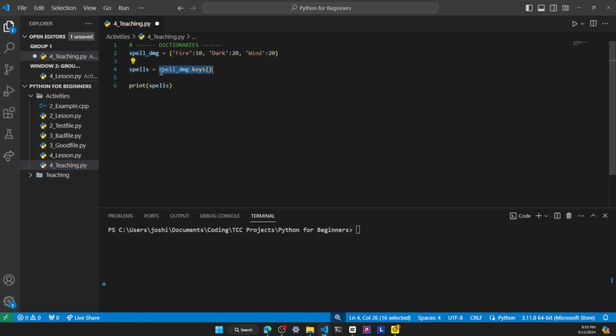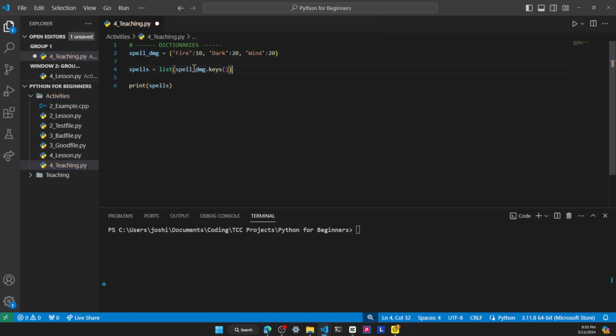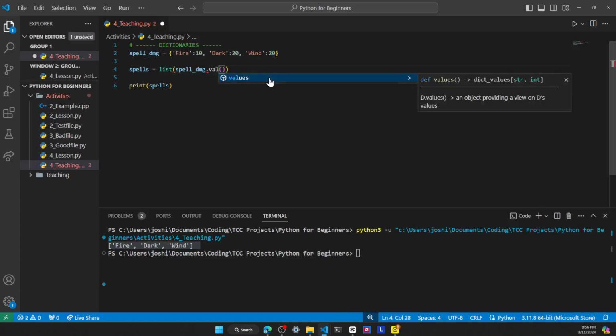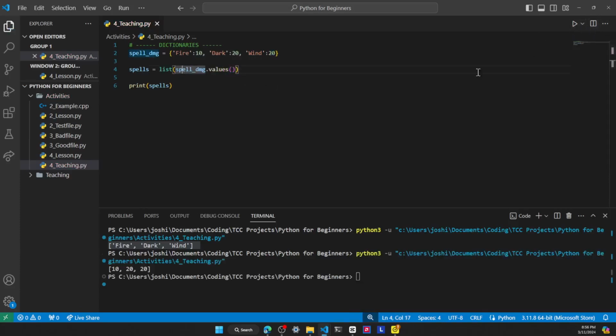Now before we can really use this, we have to put this in a list. Otherwise, it's just going to remain as that object type, which is better on memory, but it won't be usable. So we have to convert it to a list. And now if we print this out, you can see that it shows all the keys in this dictionary, which is very useful. But let's say you want to take all the damage values, so the 10, the 20, and this 20 over here. Well, just replace this dot keys with dot values, and you will get the damage from each of these spells, 10, 20, and 20.